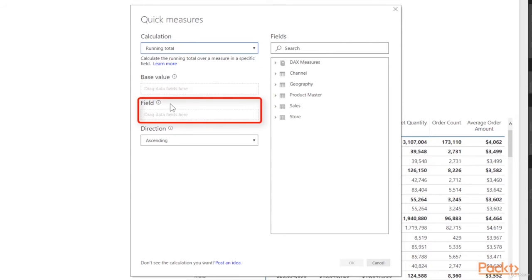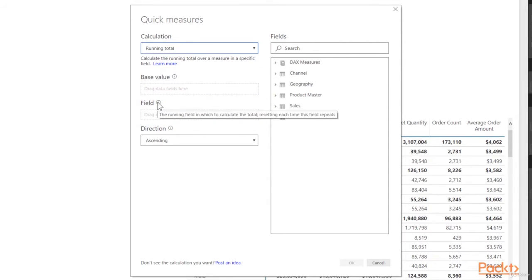Now if I hover over the information button in here, you'll see that it says the running field in which to calculate the total, resetting each time this field repeats. So translated, what that's saying is a date field. Now it's important to pause here and talk about the need to have a calendar table for this. So let me go ahead and close this window and let's discuss that a bit before we create this calculation.